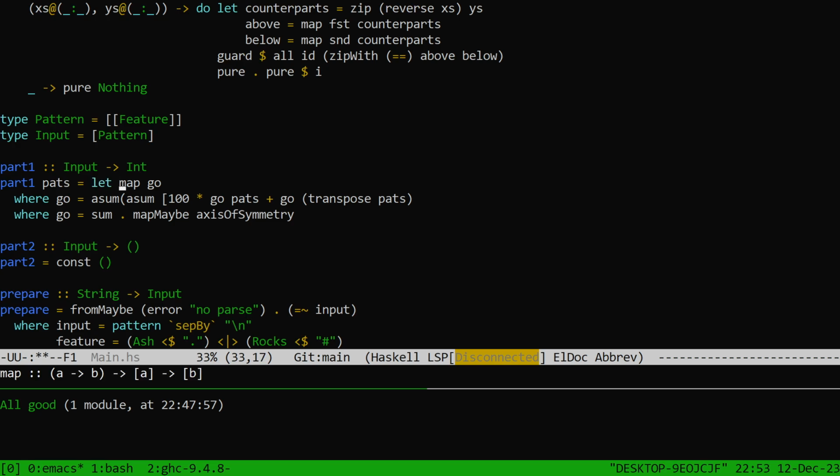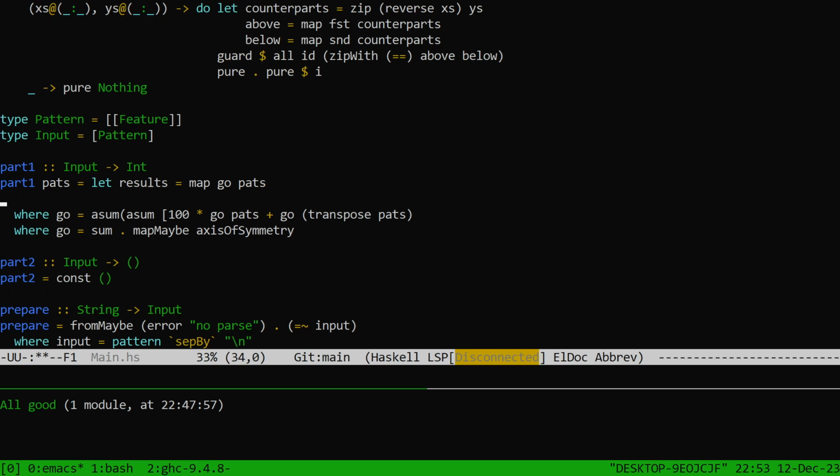Okay, fine. Let results equal map go of paths, because go is going to return a maybe. Case, filter nothing, first, second, zip with zip 0 on results.